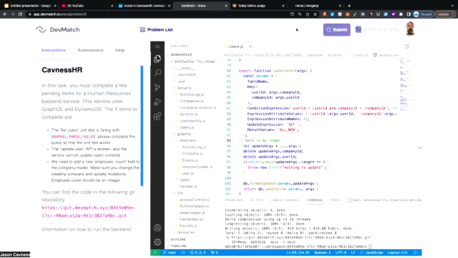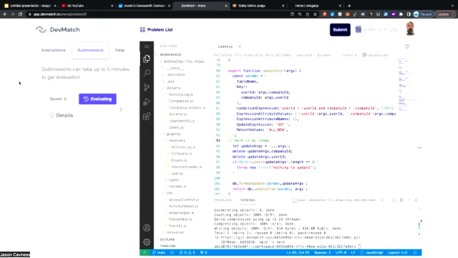And then again, you push, and then here's where we come in as DevMatch. You submit. Now the submission, what it's going to do is going to take what you've done and run through some tests. And now this thing is going to automatically evaluate against the test cases that we have given you and see if what you've done really does indeed satisfy the test cases.